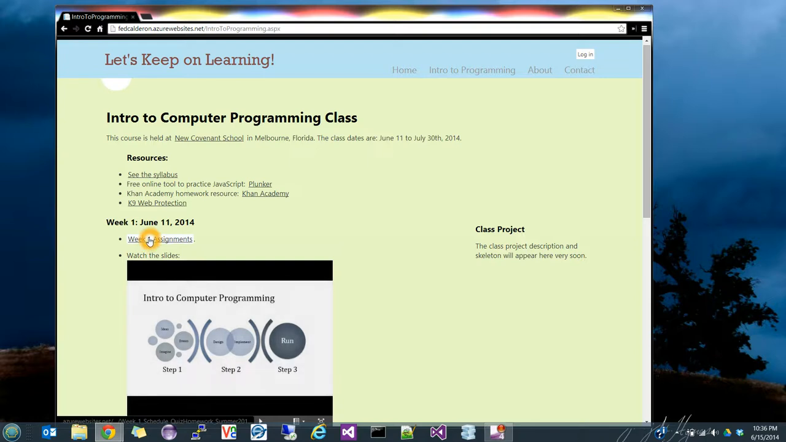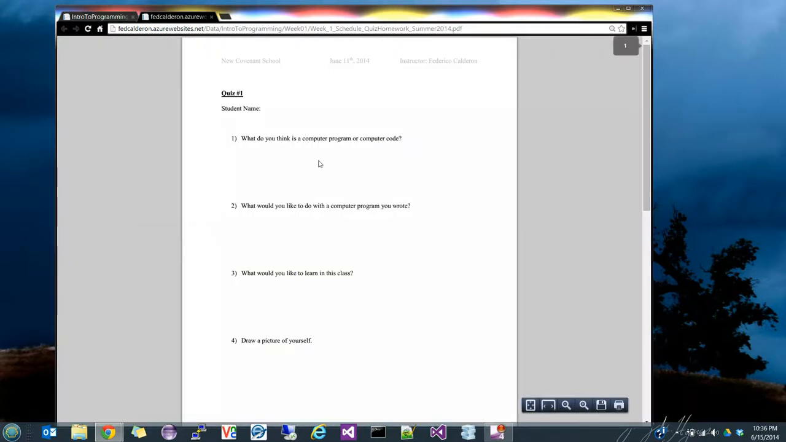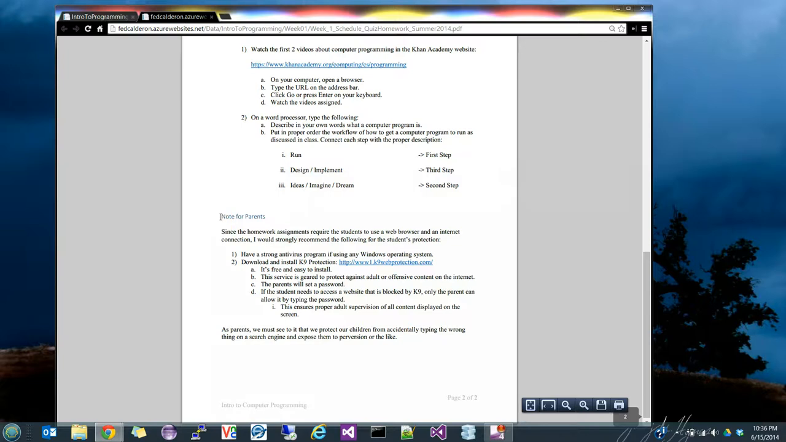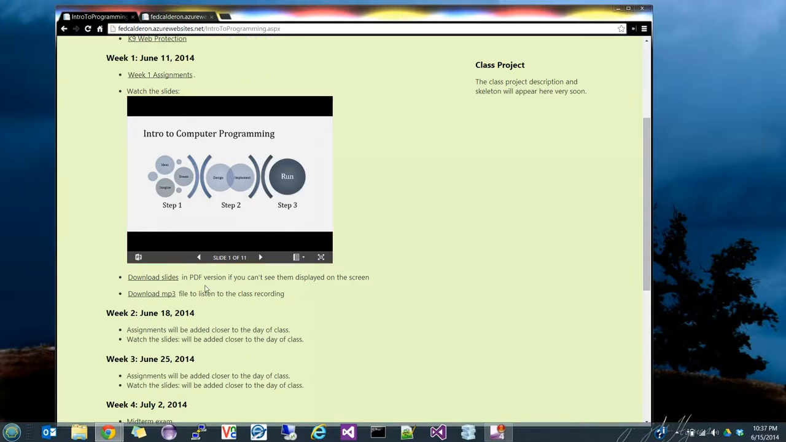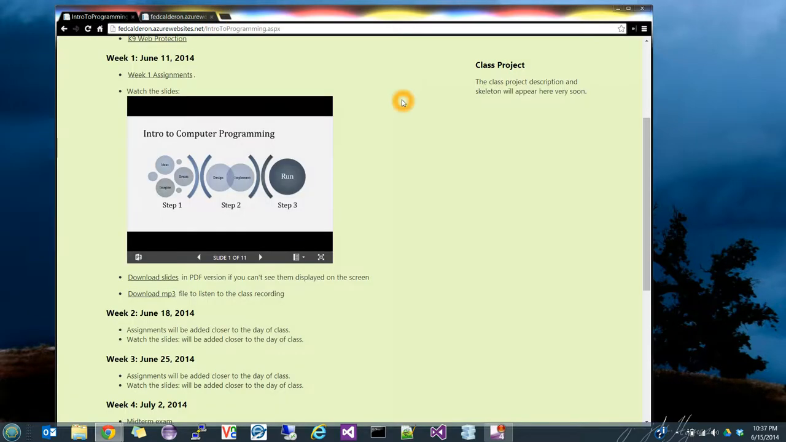If you look at week 1 assignments, you're going to see on the second page the note for parents. And if you listen to the audio recording of the class, which you can find right here, you click there and you get the recording. Towards the end of the class I spent a few minutes talking about computer security, and the reason for that is that we want to keep our children safe.